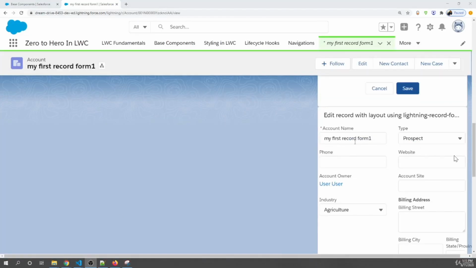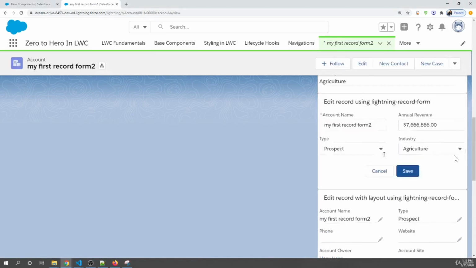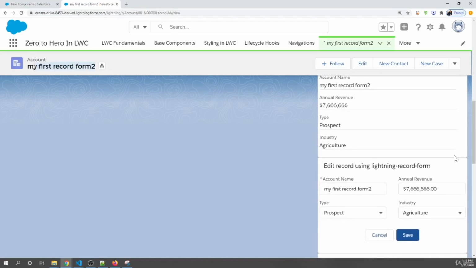And now you see it's still showing us the form with the correct data. If I update it, it still works. It updated here, and it updated here as well. This is how your Lightning record form works statically or dynamically. Based on your requirement, you can play around with it. And in the next video, we'll see the other base components. So that's it for this video. I'll see you in the next video.